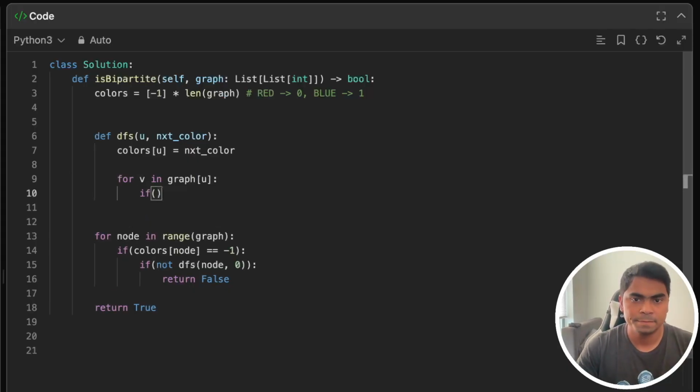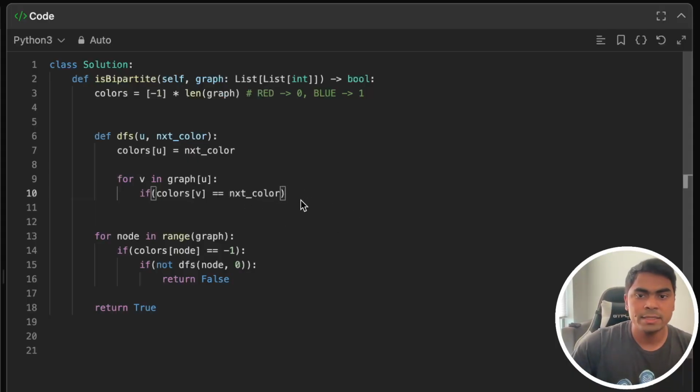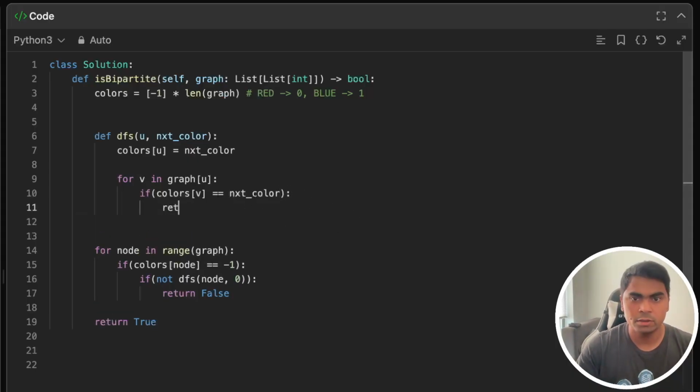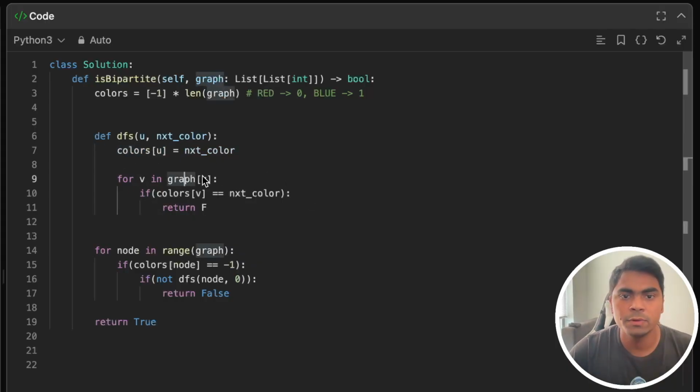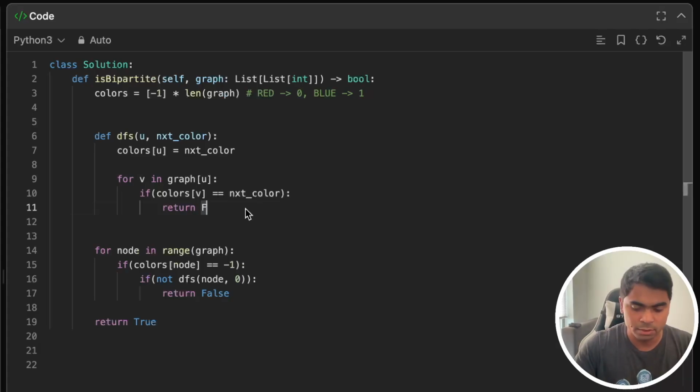if this V is already visited, that means it's not equal to -1, which also means colors at V is going to be equal to this next color or something else. But if it is equal to next color, that means we need to return false, because this is the color that I've just assigned to U, and V is the neighbor of U, so we cannot assign it the same color. That means we are assigning the color to U, which is connected to V, and V already has that color. So the graph is not bipartite, so we'll return false.